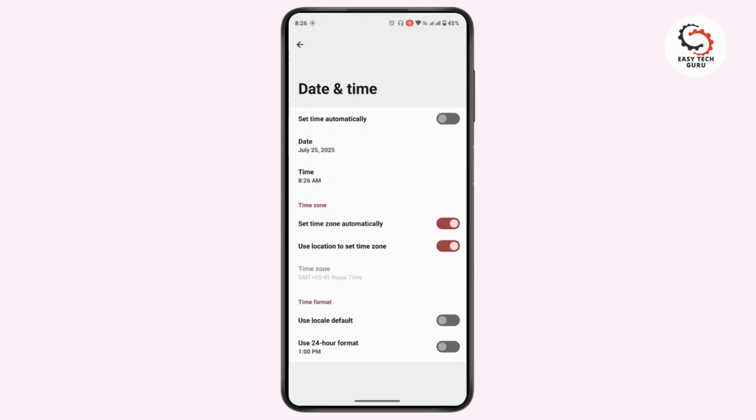If you want to set the time zone and if the time zone is grayed out, once you turn off that toggle that says set time zone automatically, now you could set your time zone manually. So that was the first thing that you can try.